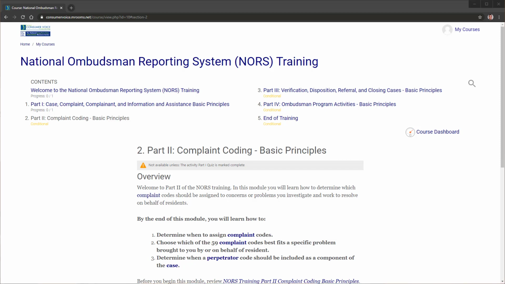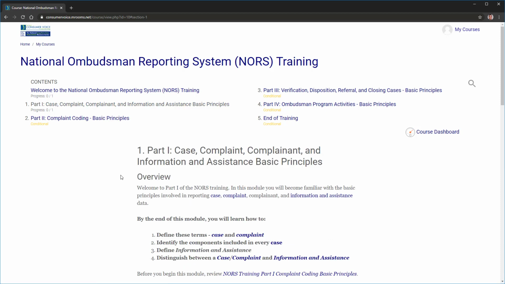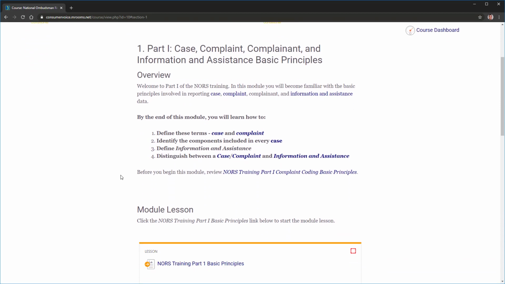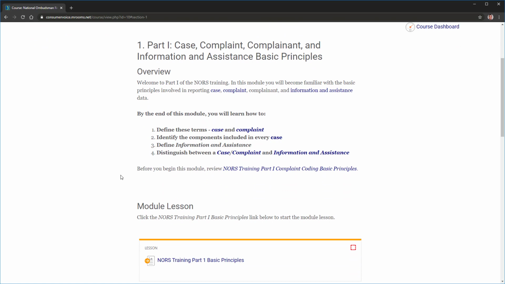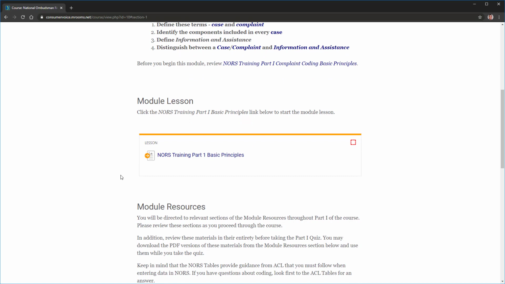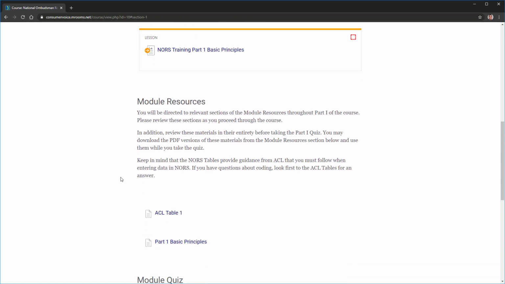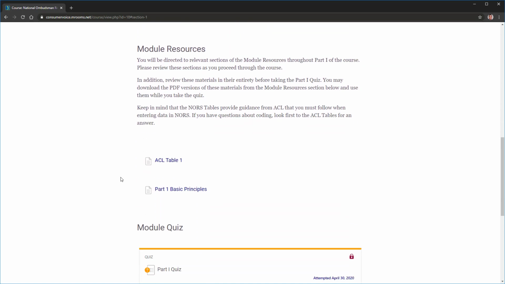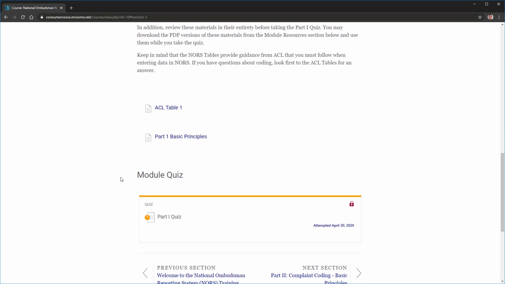As you complete each part of the training, you'll notice there is a consistent design for navigating the content. You'll first start with an overview and introduction to each part, followed by the module lesson, which will present the bulk of the content, then module resources, which are specific resources related to each part that you can download and reference, and lastly, a quiz, which will assess your mastery of the content.